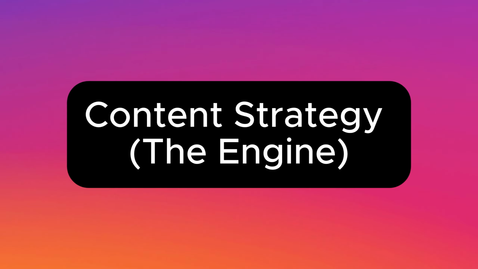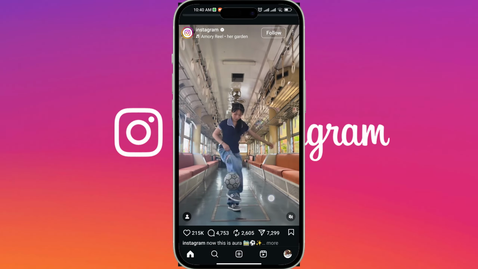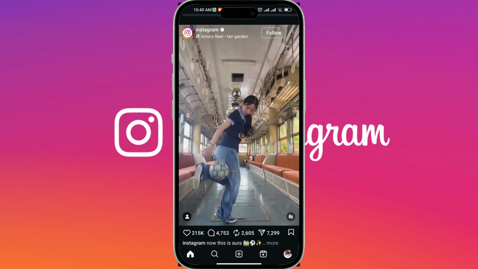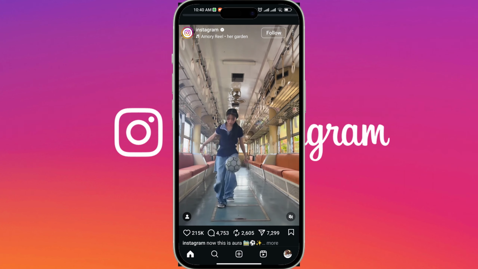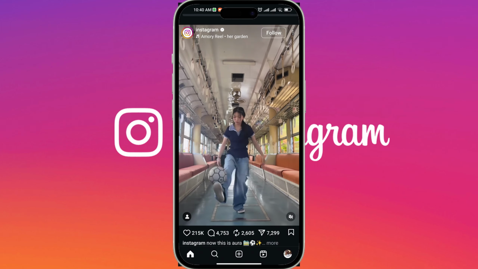Let's explore Pillar 2, Content Strategy Engine. Number 4, focus on Reels with a strong hook. Reels are currently the main tool for reaching non-followers. Focus on watch time, which is the top-ranking factor. You only have 3 seconds to hook the viewer, so start with an engaging statement or visual. Remember to use trending sounds and create original native content for the platform.